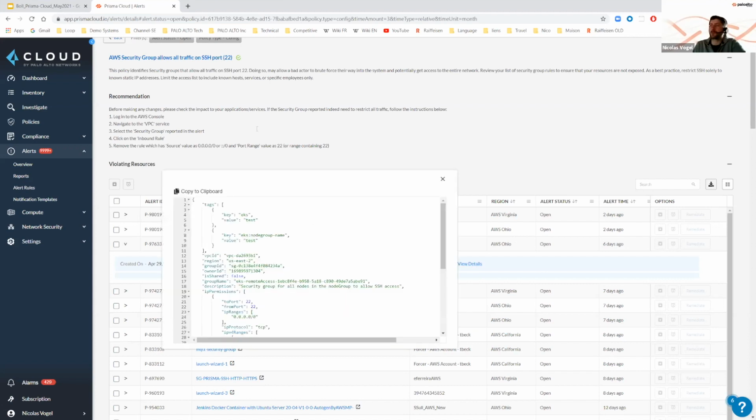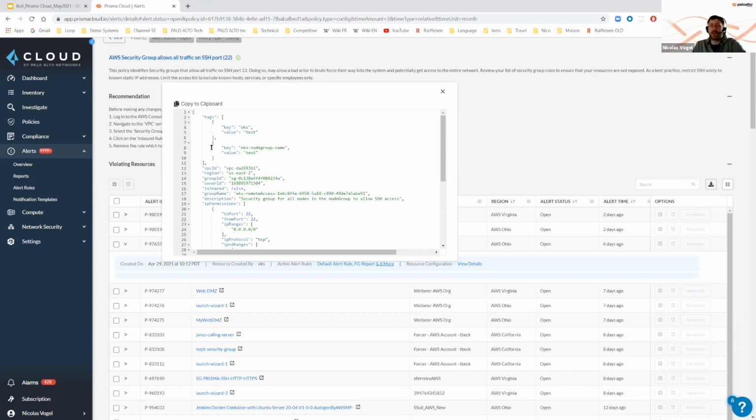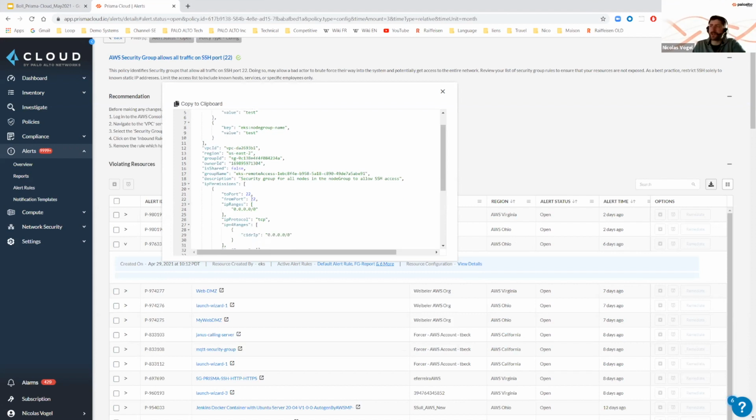Sorry for that. And remember, everything you see here can be parsed and can be checked using a query. So you can build a query where you can say, okay, I want to find all resources where the key is EKS and the value is test and configured like this. So it's exactly the same way you will build a policy. Very, very powerful to have that kind of visibility within your public cloud with the multi-cloud approach.